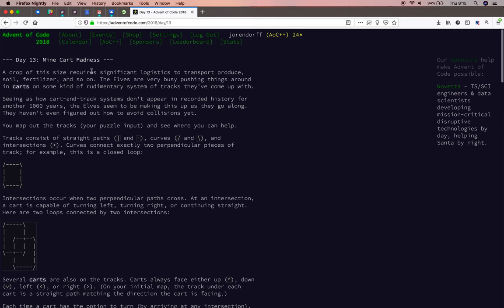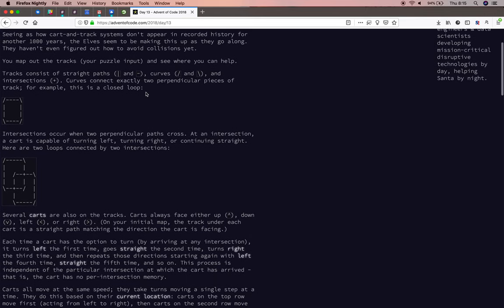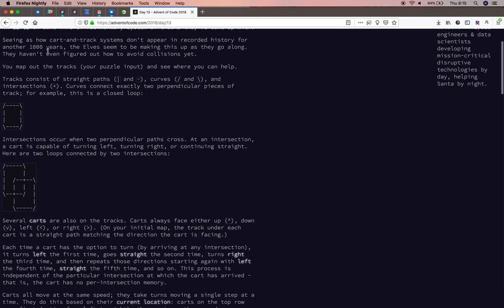A crop of this size requires significant logistics to transport produce, soil fertilizer, and so on. Blah, blah, blah, ordinary system of tracks. Seeing as how cart and track systems don't appear in recorded history for another 1,000 years, they all seem to be making this up as they go along. They haven't figured out how to avoid collisions yet. You map out the tracks, your puzzle input, and see where you can help.